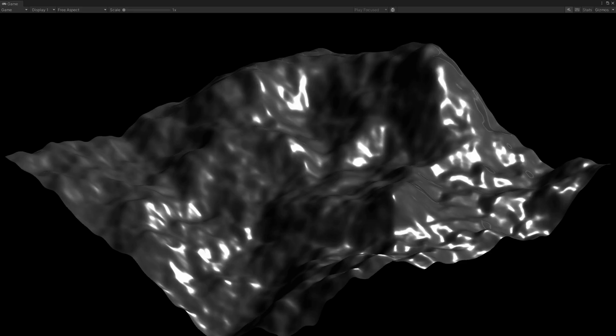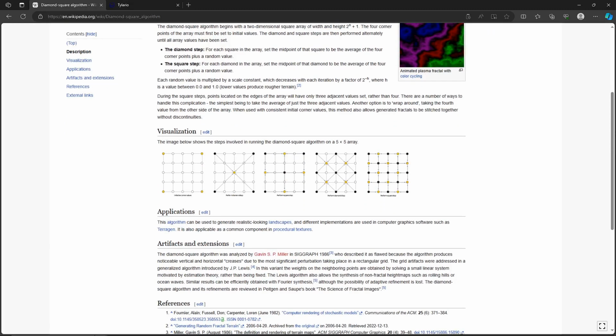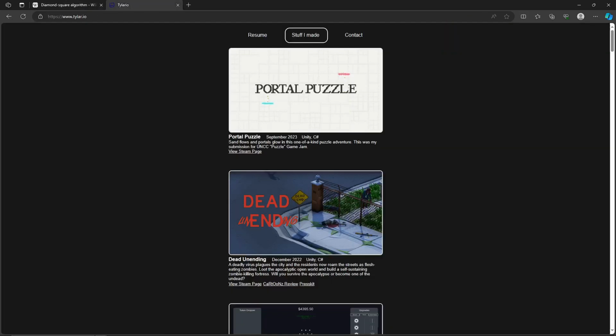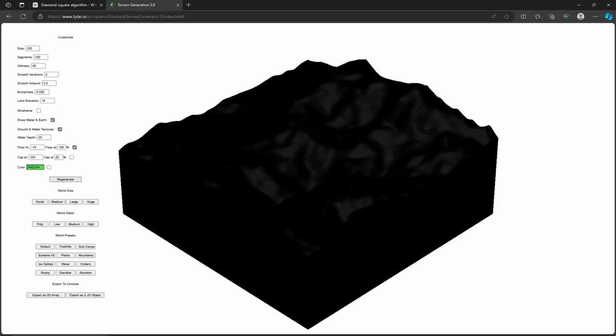Before I move on, I'd like to talk about an algorithm that I didn't end up using. That's the diamond square algorithm. This is a common sequence often used to generate terrain. I implemented this in 2021 in a terrain generator, which can be found on my website, tylar.io. I'm not going to get into the algorithm, but I recommend looking into the topic if any of this sounds interesting.